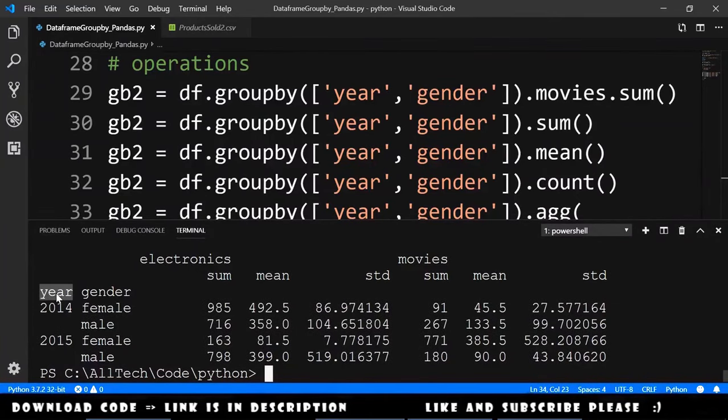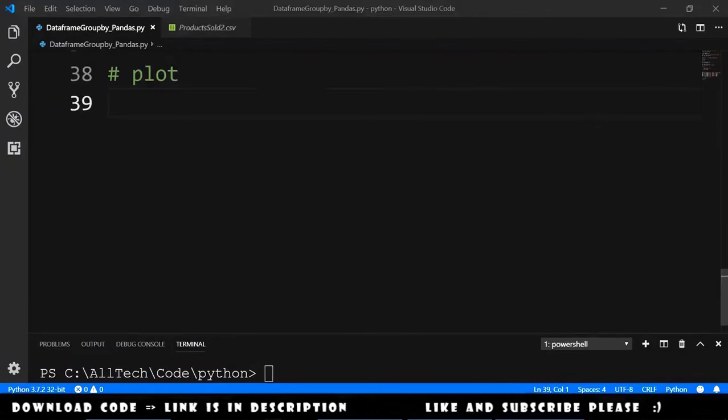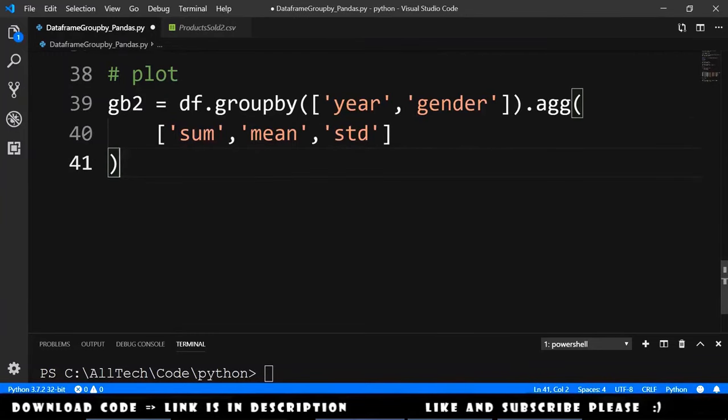We have grouped by year and gender, and now here we have electronics with a column for the sum, a column for the mean, and a column for the standard deviation, and another for movies where we have sum, mean, and standard deviation. Let's do the final exercise, plotting the data, and I will paste here the previous example.